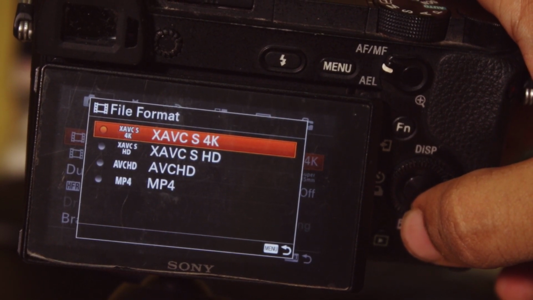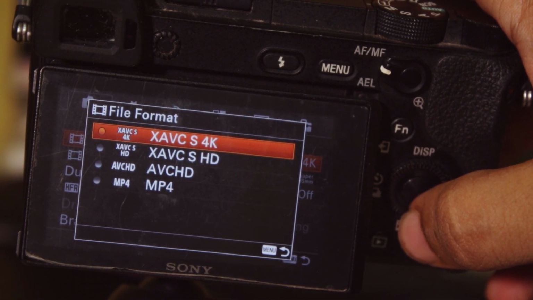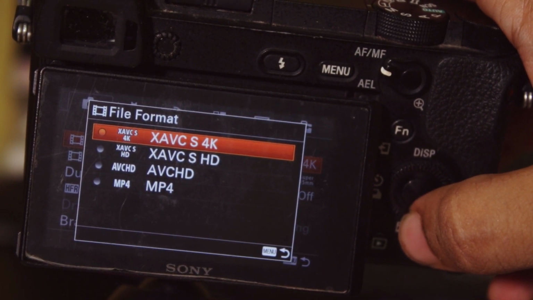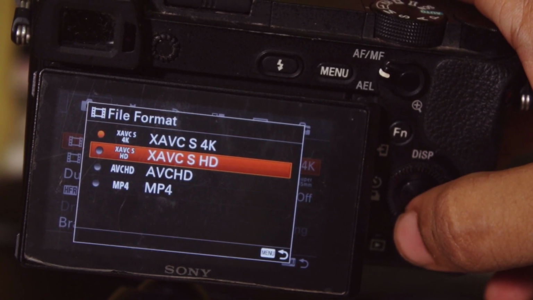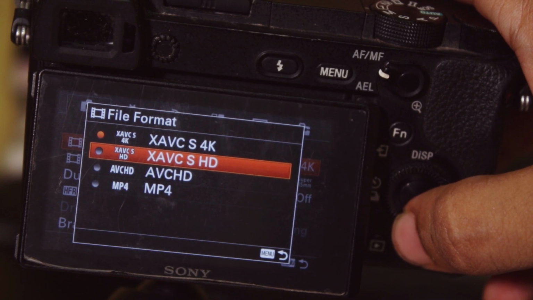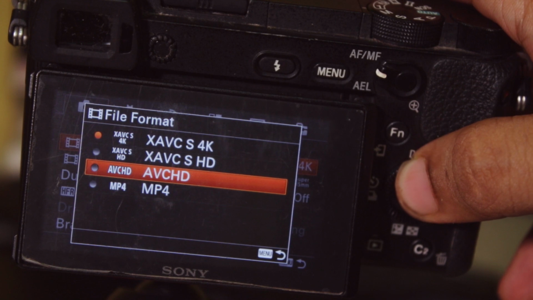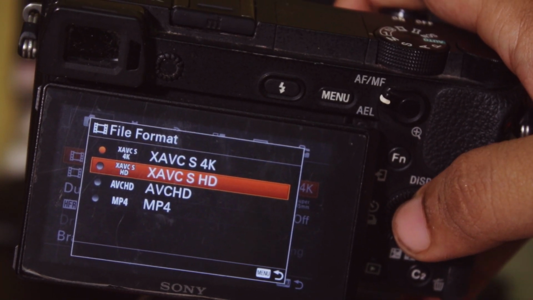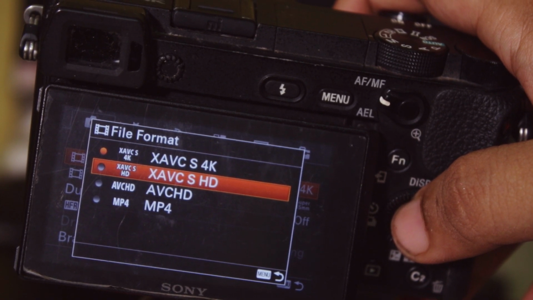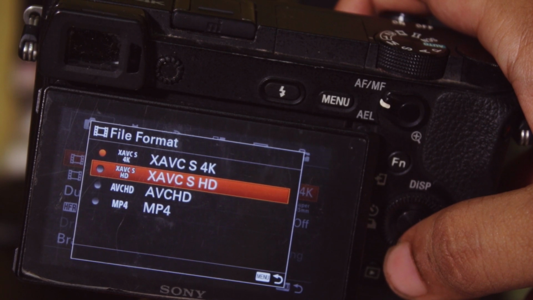Now this camera can shoot 4K and 1080p, also 720p. So if you want to shoot 4K, you need to check the XAVC S 4K, or if you want to shoot 1080p, you can check the XAVC S HD. Now this AVCHD and MP4, I don't normally use because I'm bound to do a lot of post-processing after shooting. So XAVC S HD and XAVC S 4K is the go-to for me.